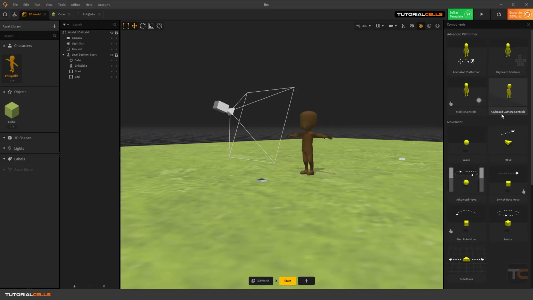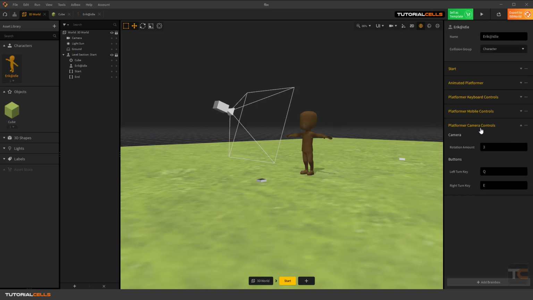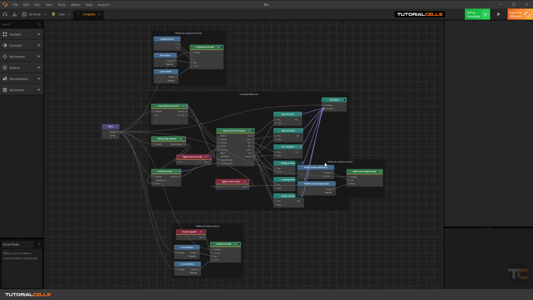It's better to face such an issue to better understand what happened in Buildbox. Camera control, and it's done. Make sure that it's added here.